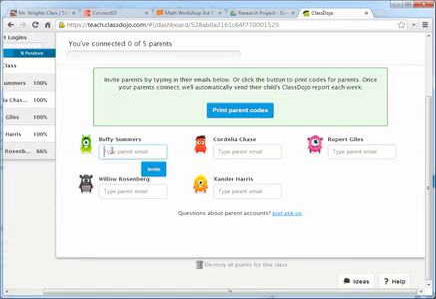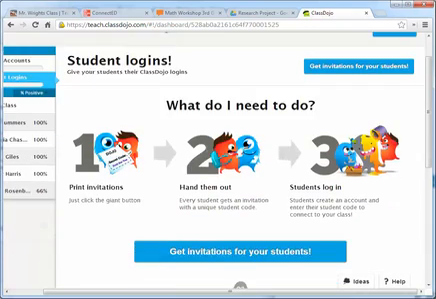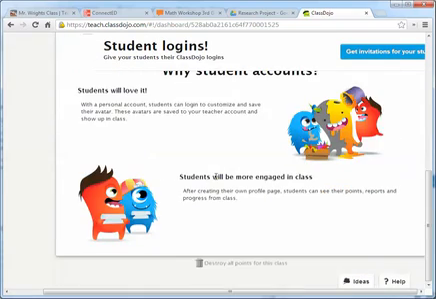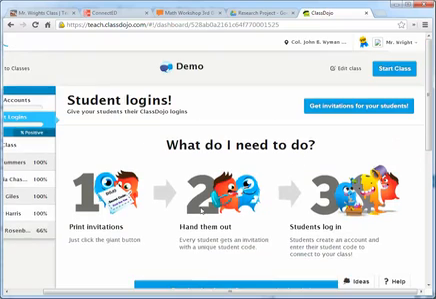Or you can also just send them an email if you know the parents' email addresses. Type there the email, click invite, it'll shoot them an email. And then under students, this is where you can send out student invitations or have them printed out. And then when you get in there, it'll show you if the student forgets their password, you can retrieve that from this screen as well.